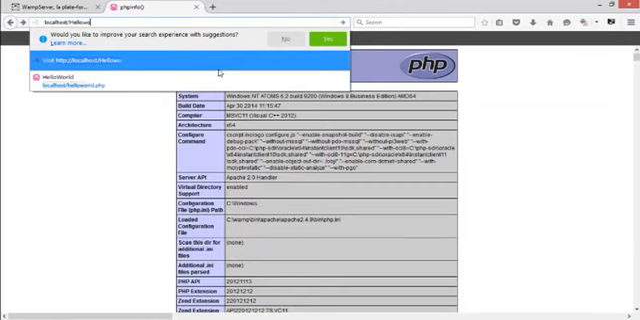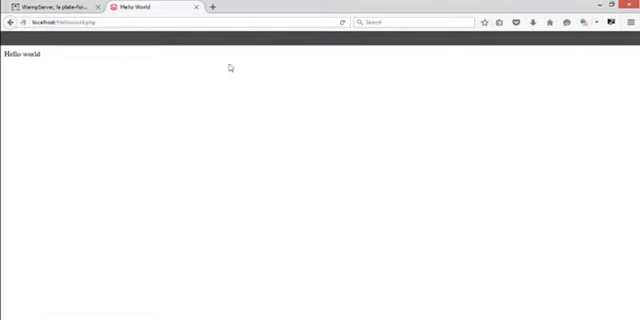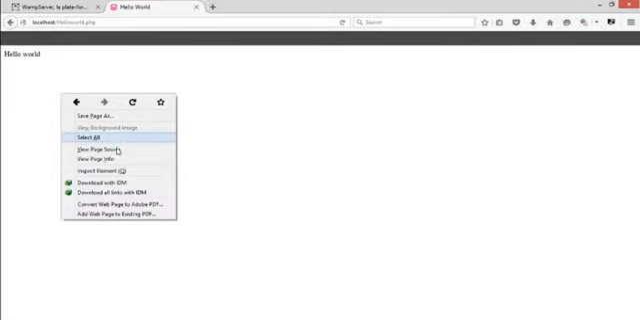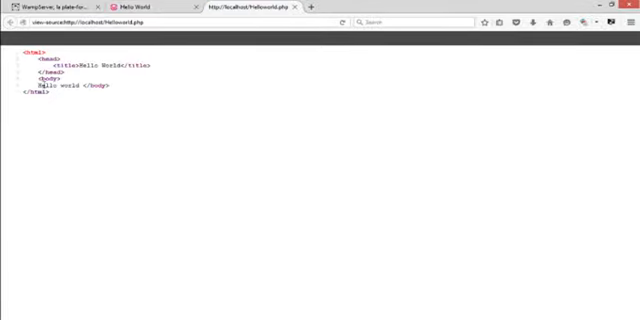Hello world.php, and there we go. It gave hello world back to us. Let's actually view our source code and see. View page source, and you see that we have the HTML, the head, title, and everything is okay the way it's supposed to be in a normal HTML file.